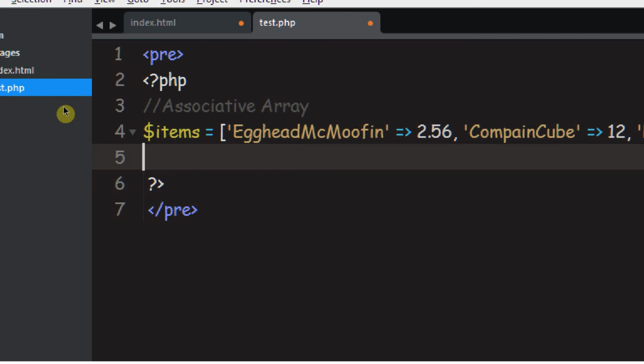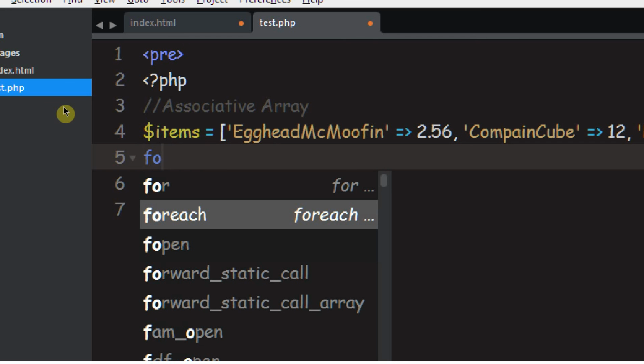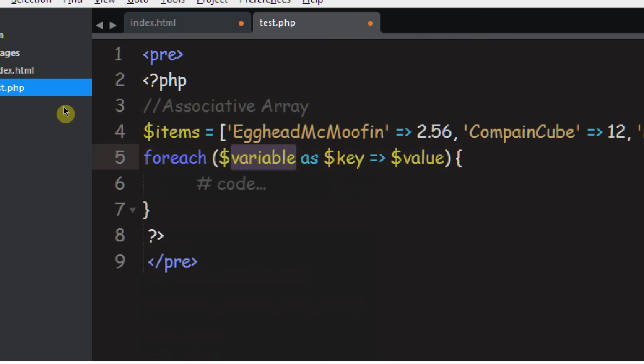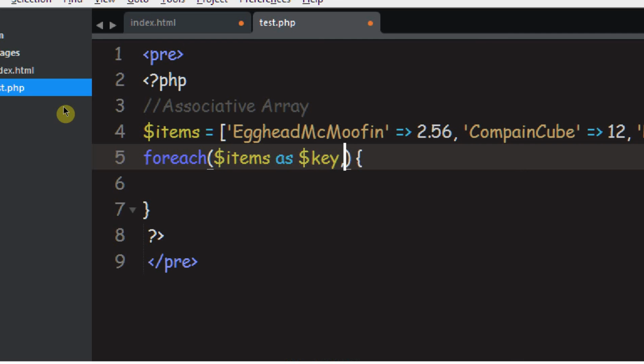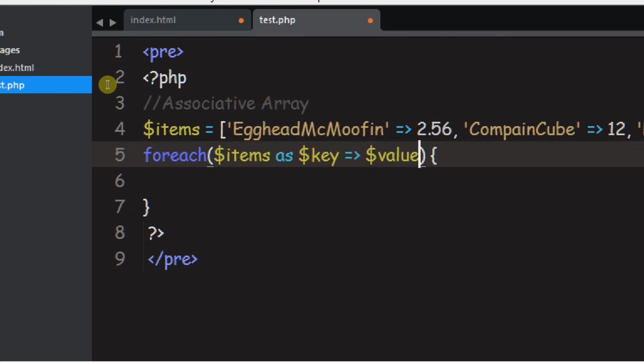Now, what if we want to print it out with a foreach loop? Well, it's the exact same thing again. I'll just type it out for you guys. Foreach, and now we give it our variable, which is items, and we say as $key, and then we give it our associative array assignment operator, => $value, and that just means this key and this value. It's just like we have here.